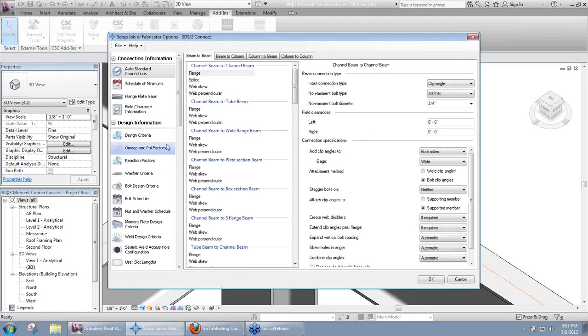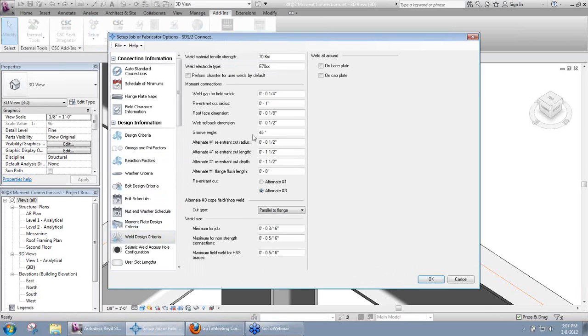And when setup opens here, under weld design criteria, the moment connections section is going to determine the settings or the default size that our end preps are. So everything from weld gap for field welds down to groove angle is going to apply to the reentrant cut alternate 3. All the other options here with alternate number 1 are going to apply to alternate number 1.